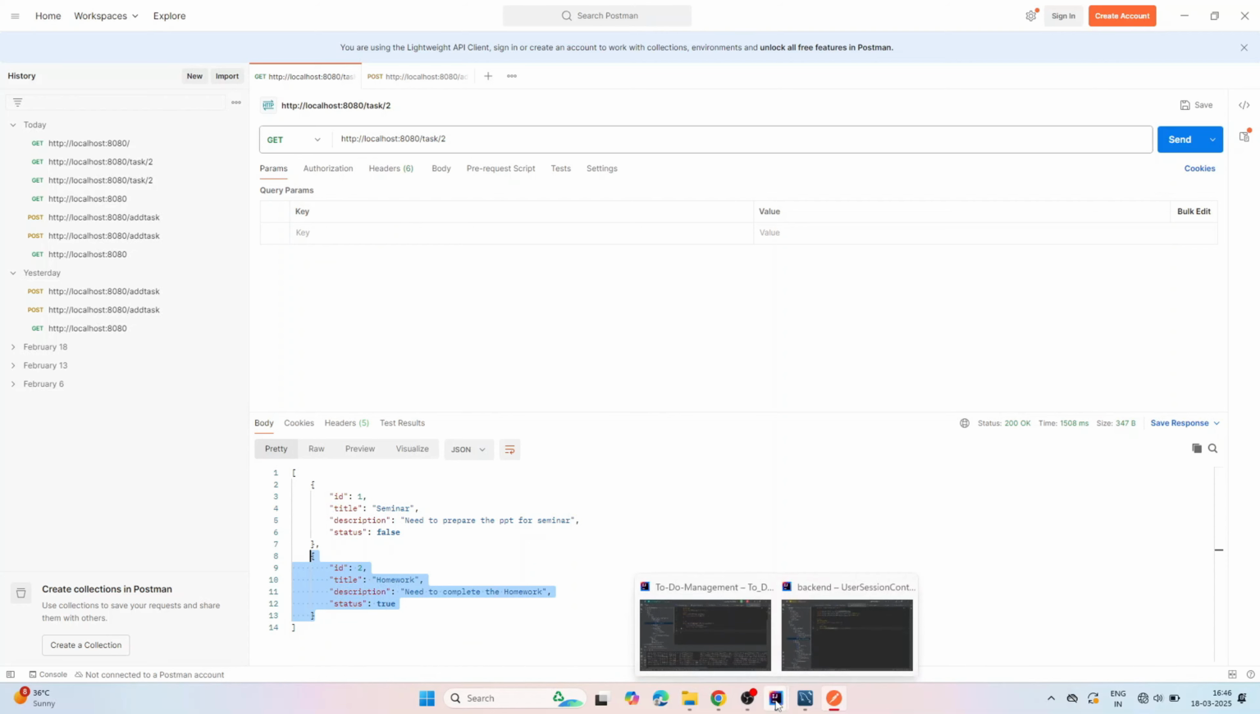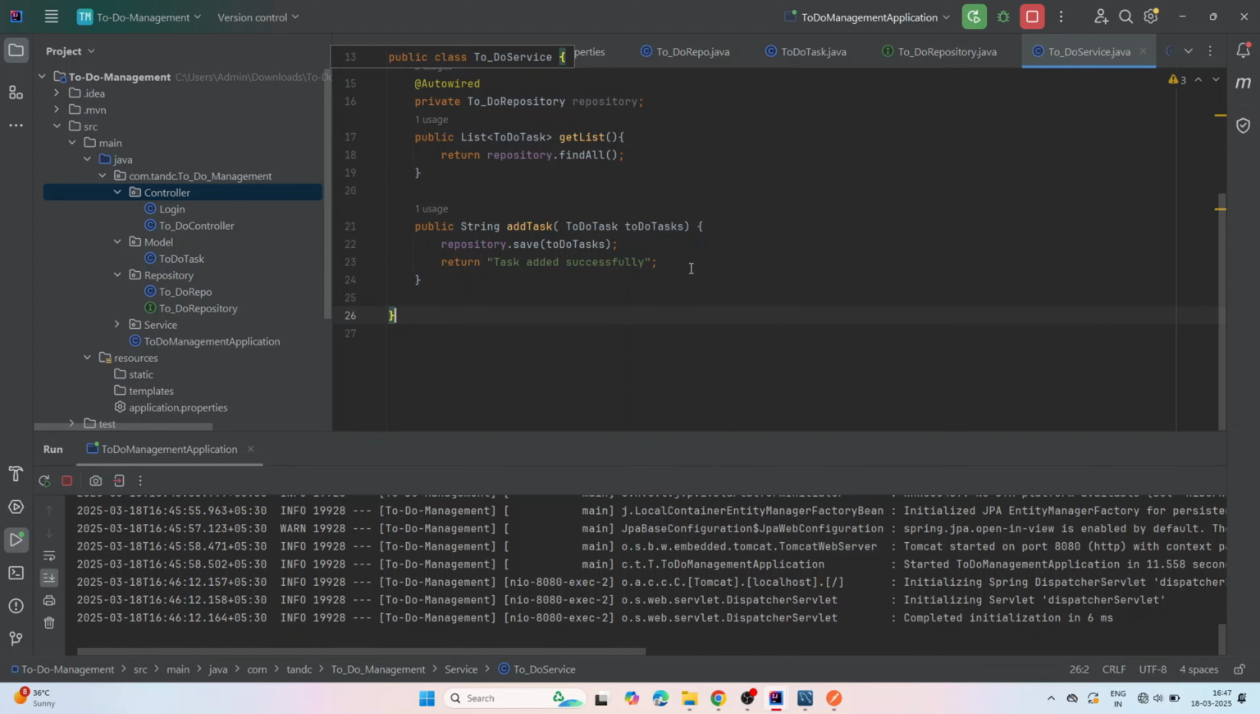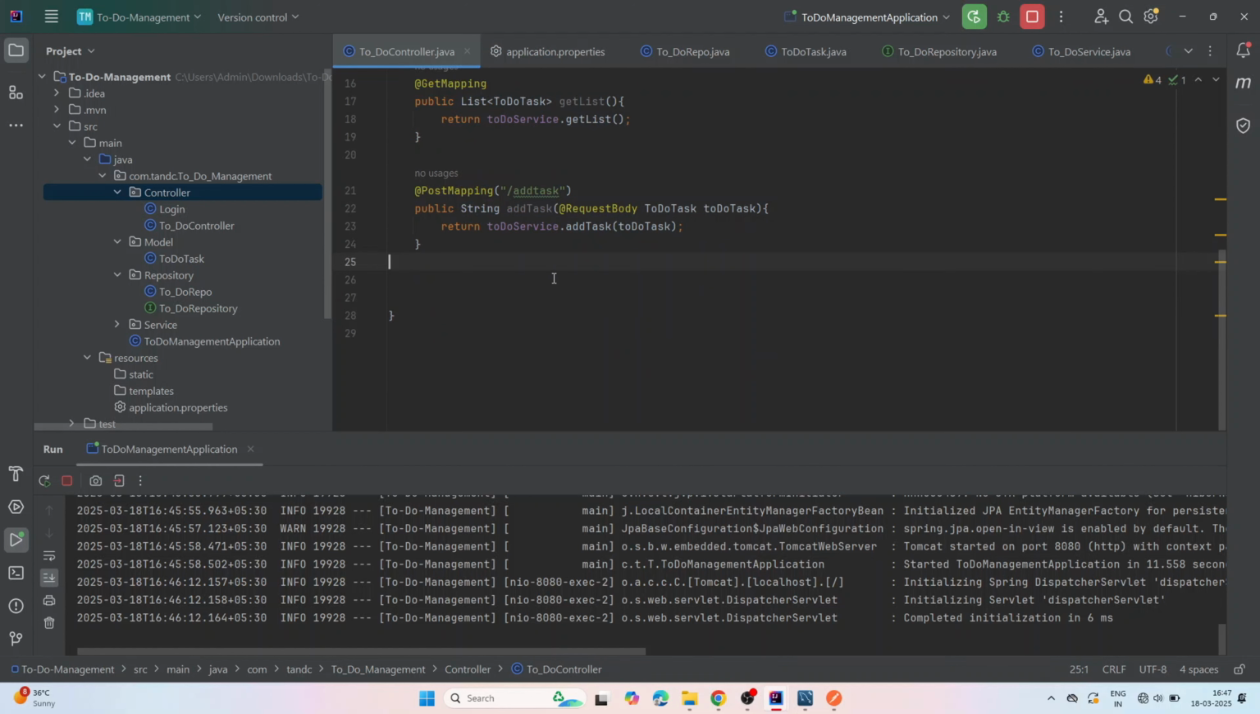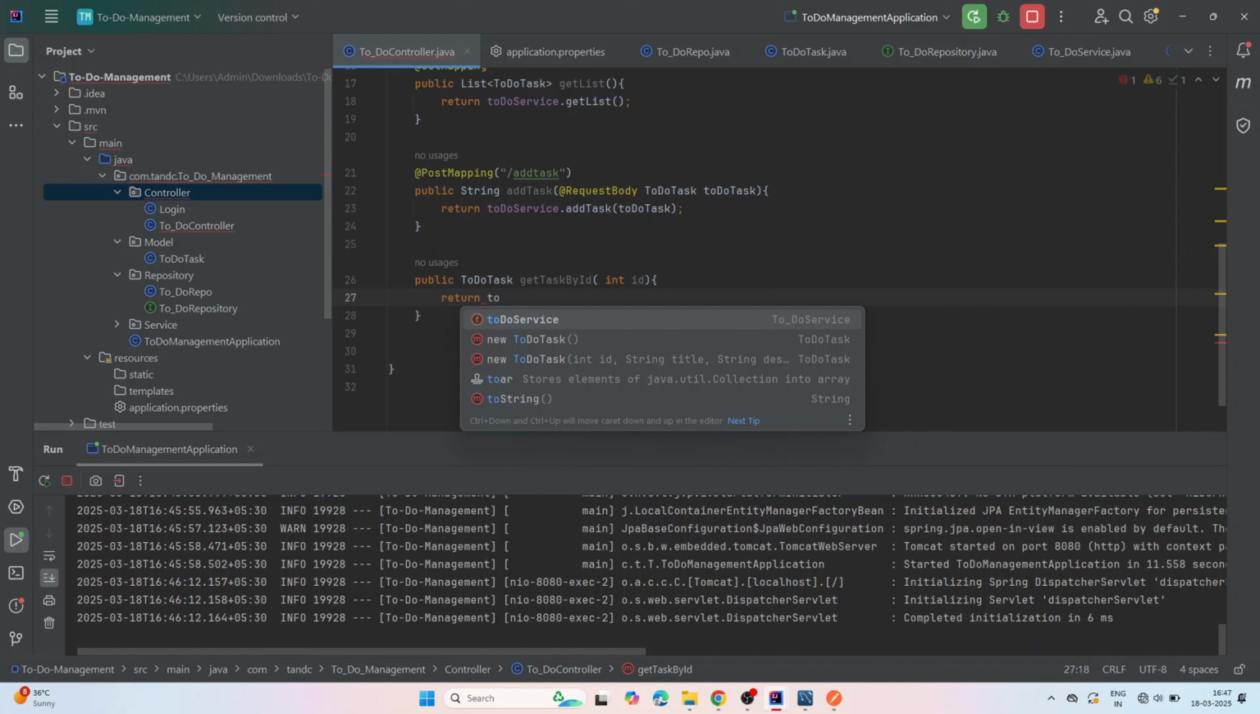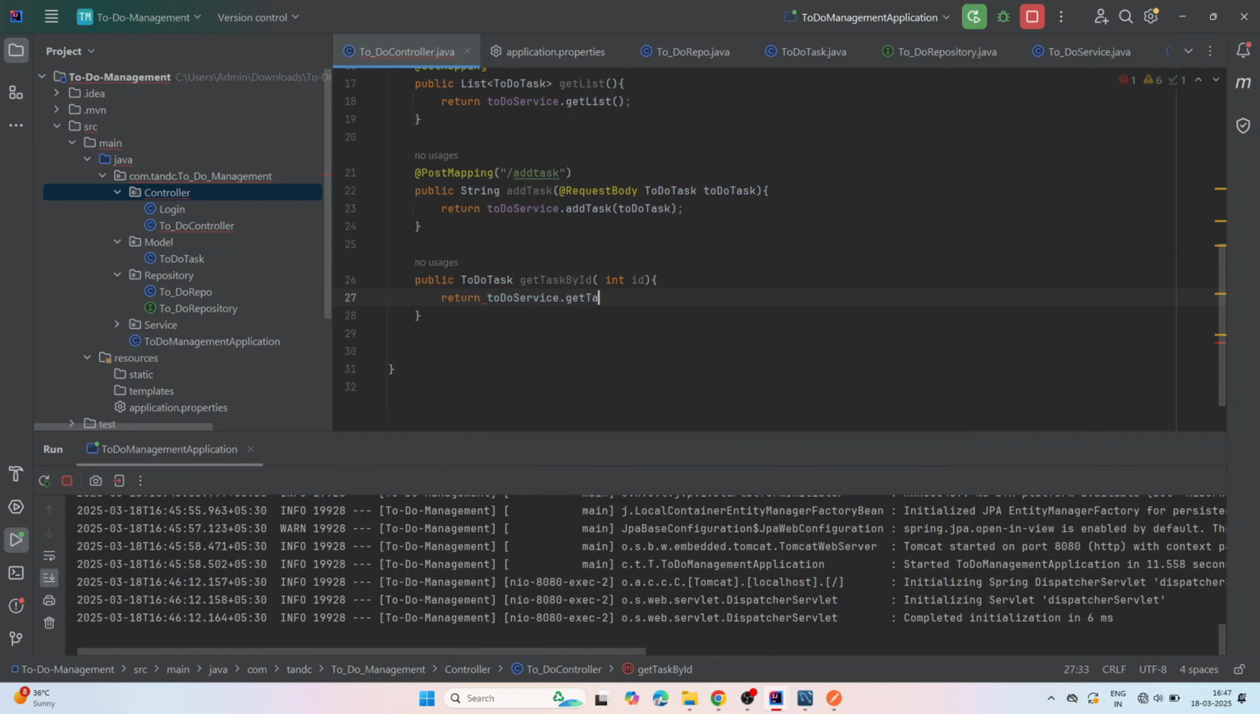So open the application and let's go to the controller class, and here I am creating a new method, public ToDoTask, as I am trying to get a single task. I am naming the method getTaskById, passing the parameter int id, and then return toDoService.getTaskById.